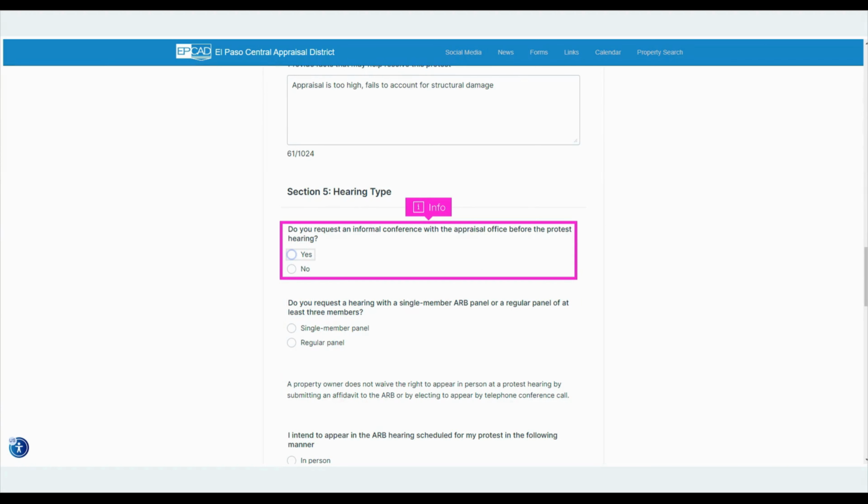Section 5 is about your hearing. The first item is an option to have an informal conference with an appraiser. These informal conferences are often very helpful to property owners. Appraisers can answer questions and provide property owners with valuable information.